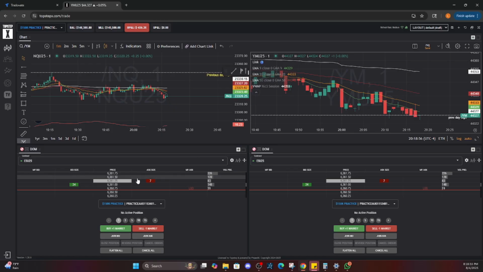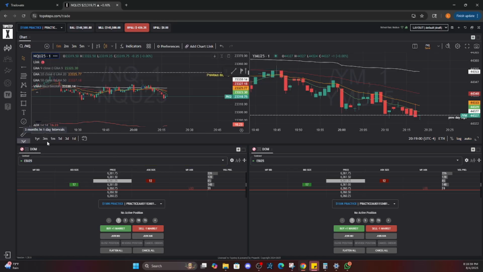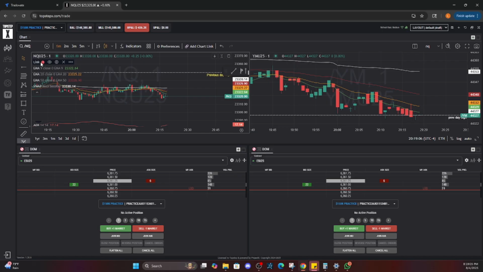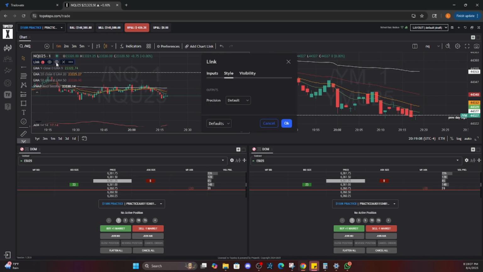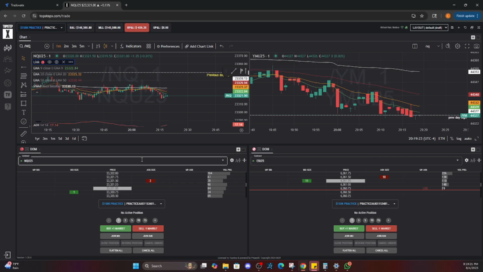So if you notice, this is ES, but on the top I have NQ. I want these two to talk to each other. How can you do that is that you come here, you will see this link, and then you click on the setting, you go to input, and you select the color. So I chose red for this one, and then you come here on this circle and you choose red. These two are linked now.